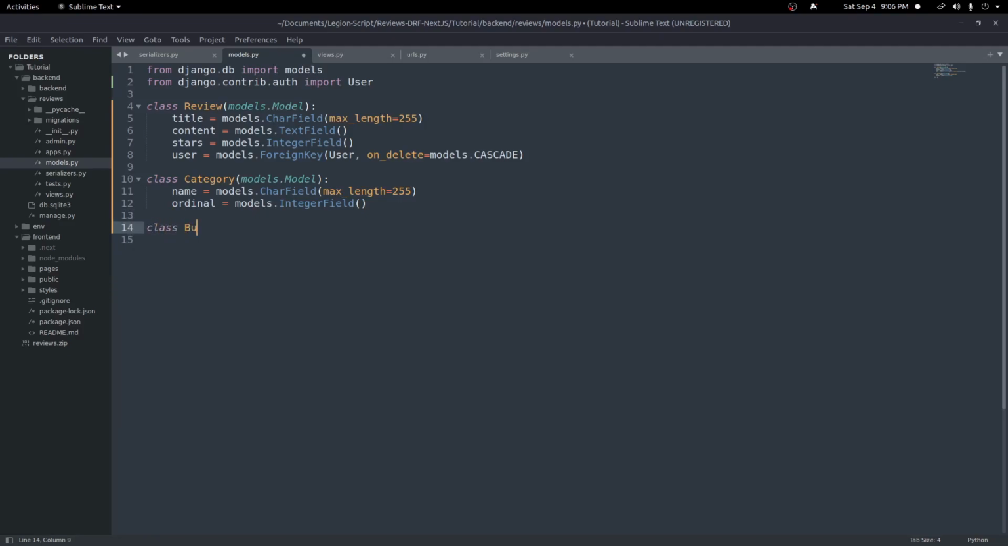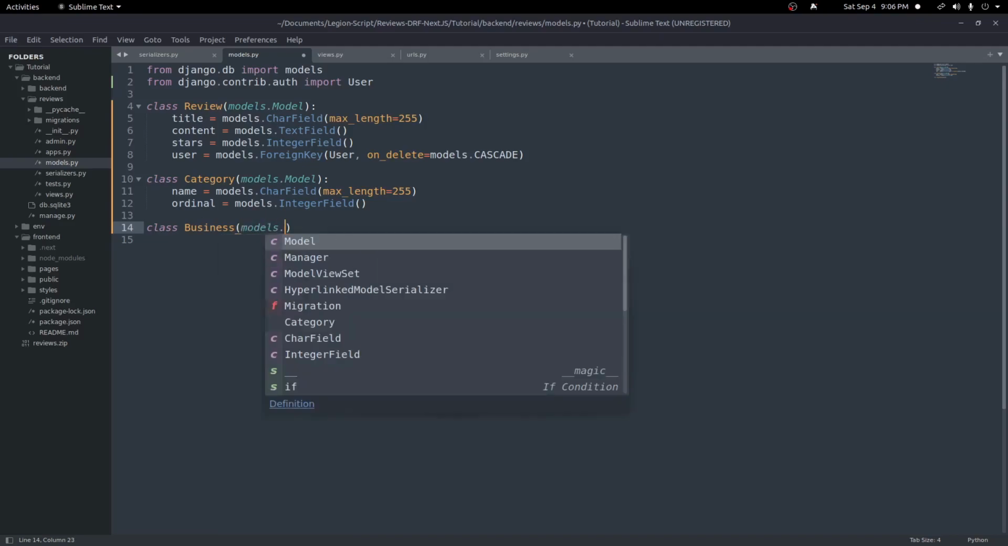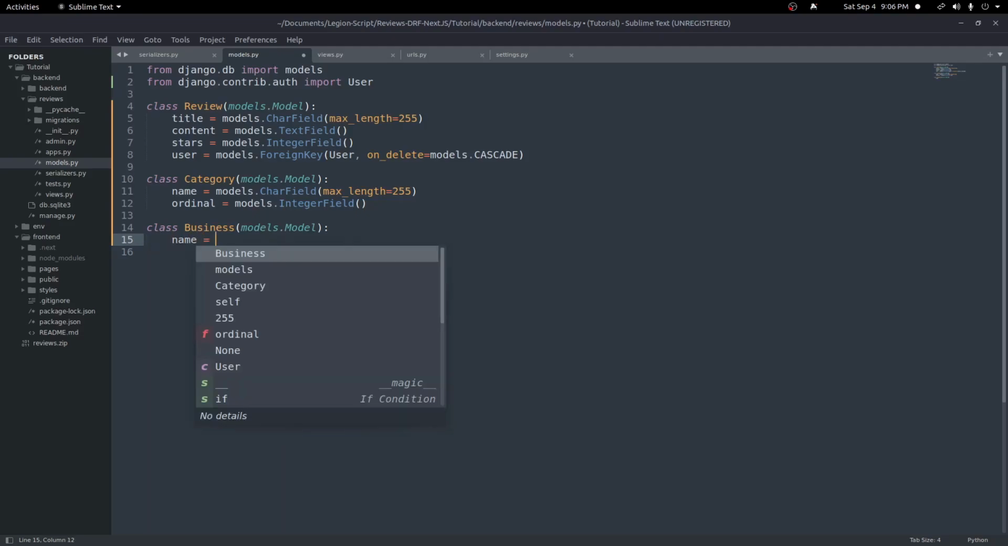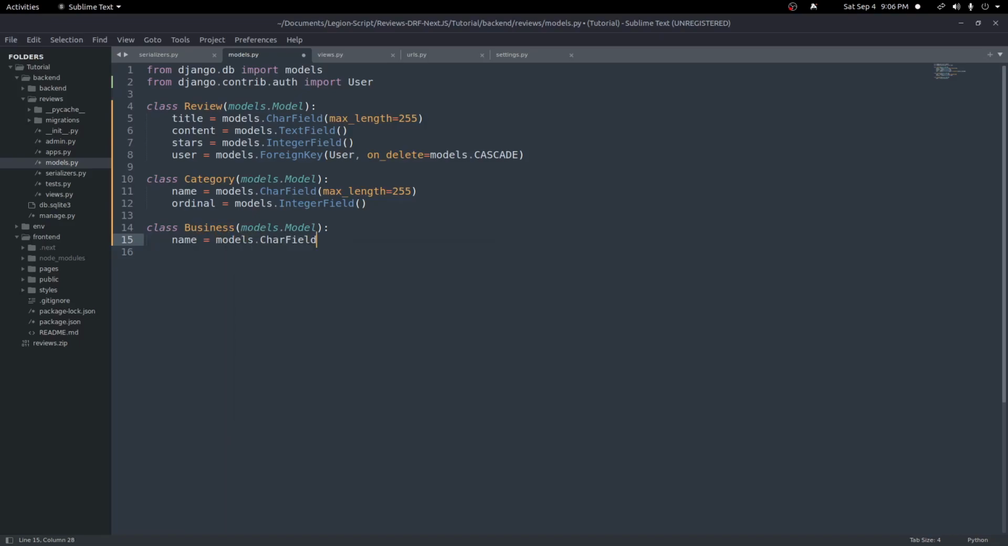So finally, we'll create that business model. And this will be a models.model. And this one will be much more complicated than before, so we'll go through this slowly at first, and hopefully this will make sense. So first we'll add just our basic fields. So a name, which will equal a models.char field with a max length, once again equal to 255.